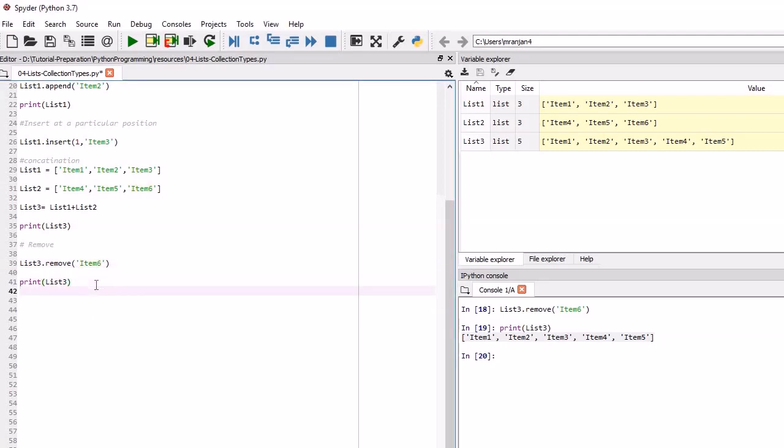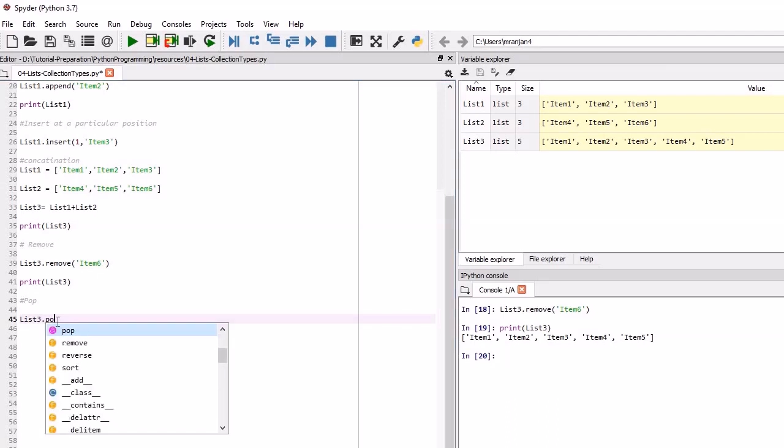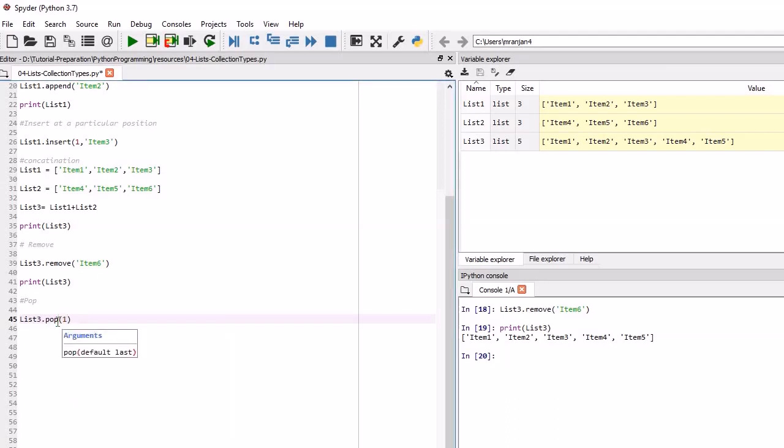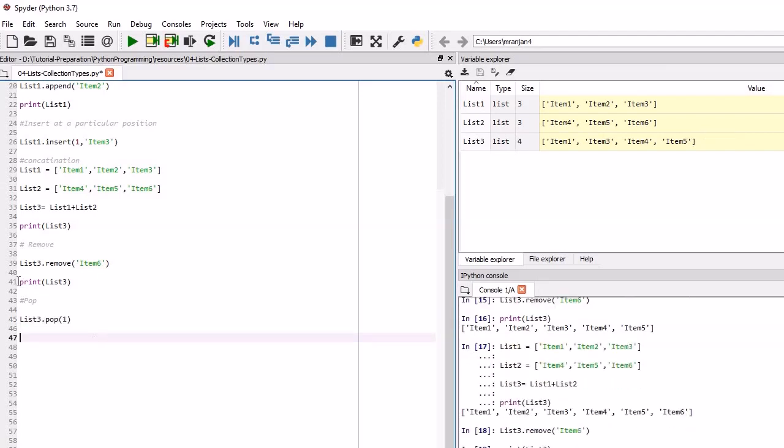Another way is that we can specify the position if we want to remove an item from a particular position. So how to do that? We will use a function called pop. Suppose we want to remove item 2 which exists at index number 1. So how to write it? We need to specify list 3 dot pop, and we need to specify the position. So you will run it now, and then you will print it. So copy it, paste it over here, run it.